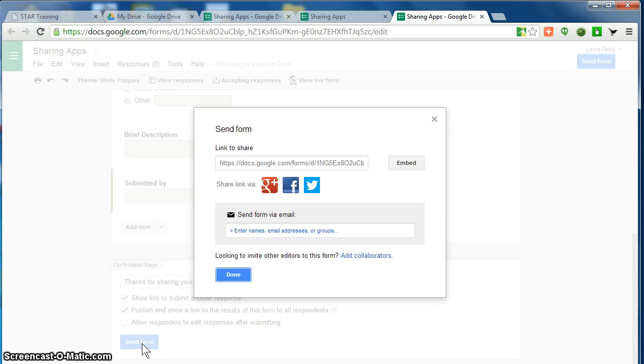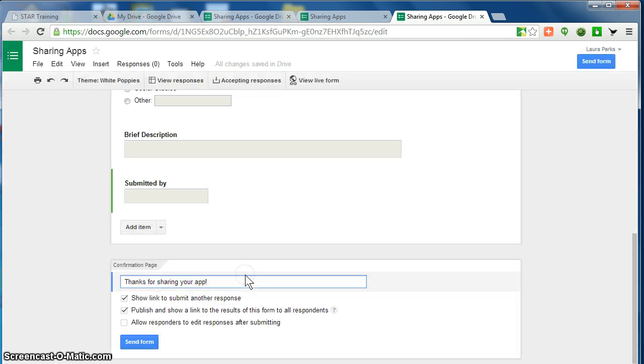It gives me the option to share this link, so I could copy paste it and email it to my colleagues. I can share it through social media such as Facebook or Twitter. And I can also use Google Drive to enter the email addresses into here, and they'll get a Google Drive invite to participate in this form. I like to use the link up here and copy it into a URL shortener such as bit.ly or Google Shorten and create a customized URL that's easy to remember so individuals can quickly go to this website. And I'm just going to click Done.